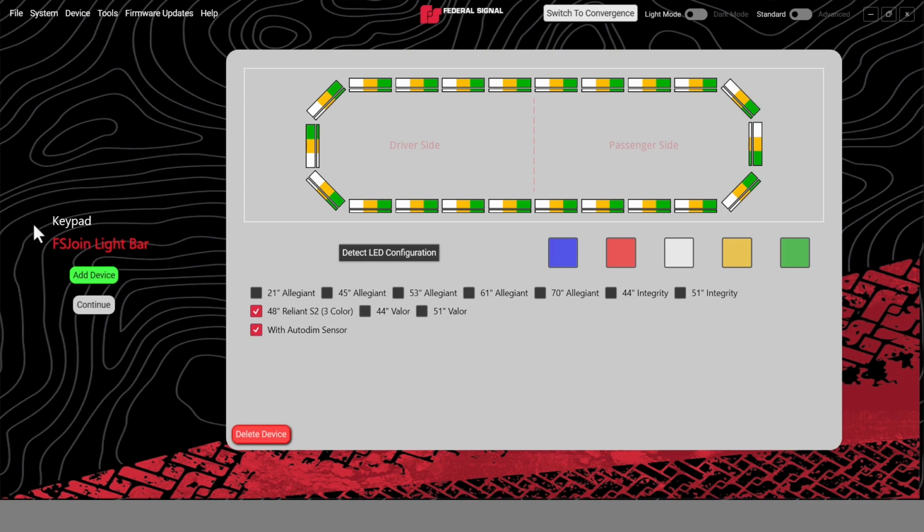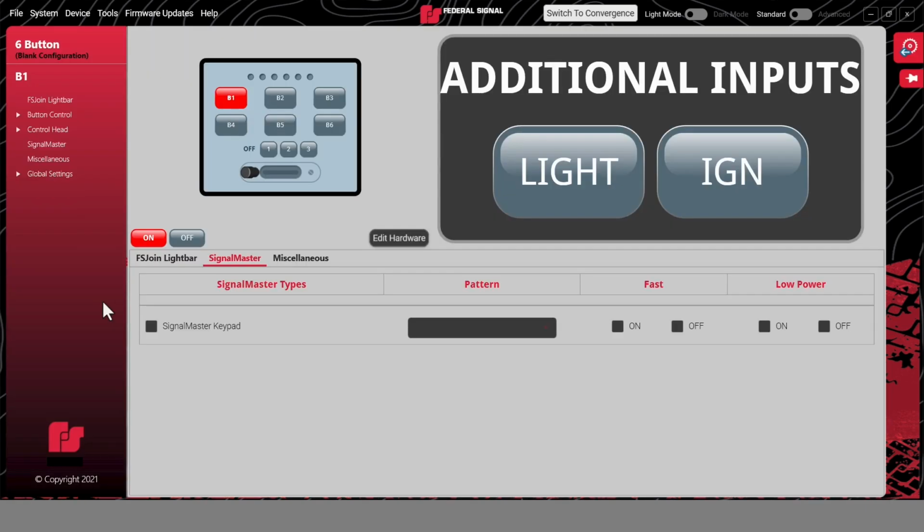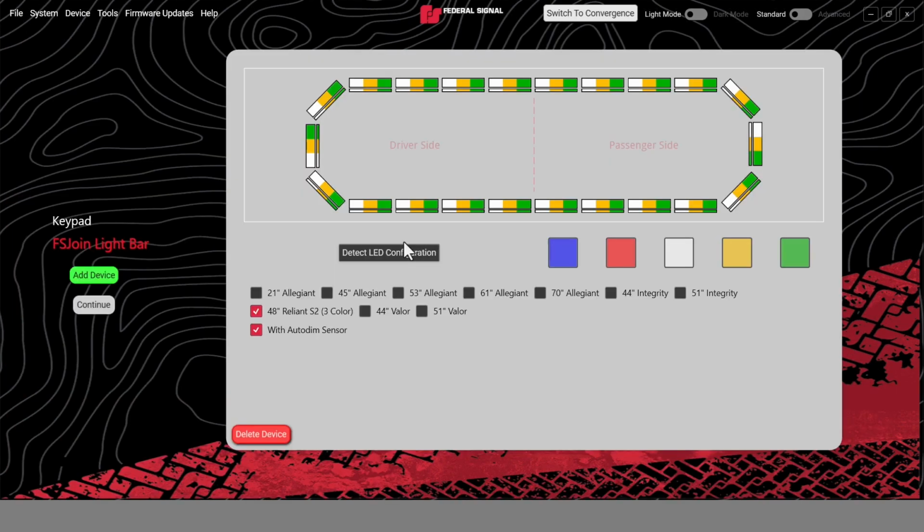After clicking Continue, the keypad and the light bar can now begin programming. If you need to return to the previous page, you would do so by clicking the Edit Hardware button. If you need to add any additional devices, you can do so by clicking Add Device.